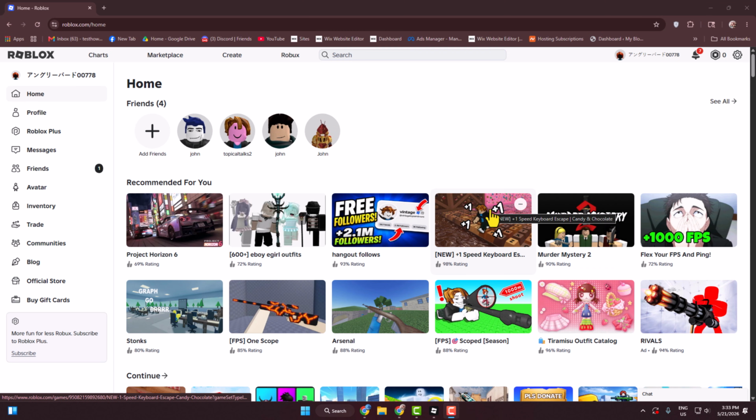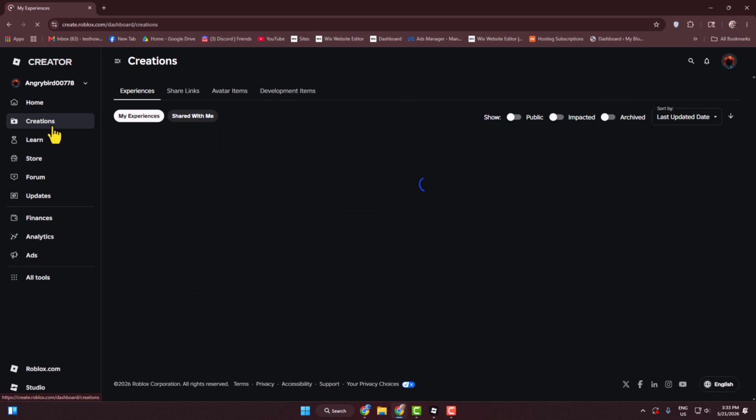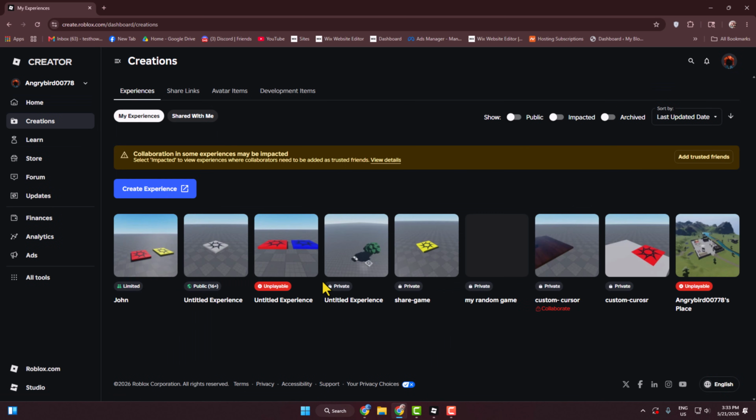First of all, open your Roblox in your preferred browser, then go to Create, select Creations. Under Experiences, you have to select the game or experience where you want to add a donation board. So in my case, I'm selecting this experience.